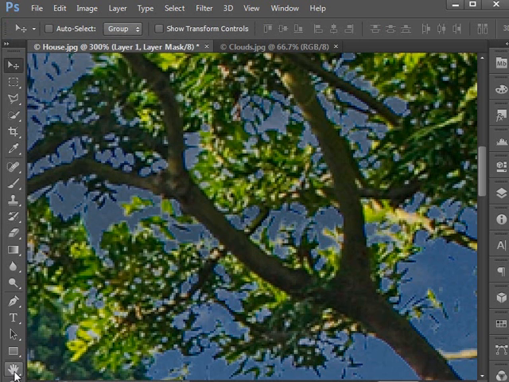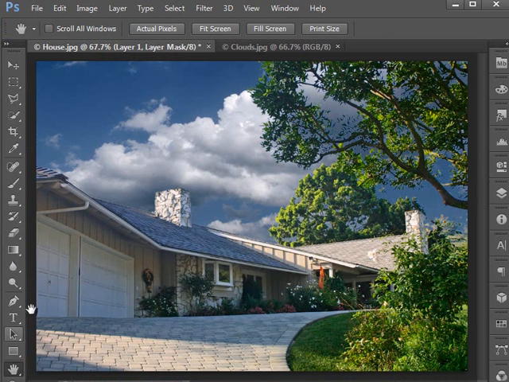I can double click on the hand tool to see the finished image. And you can see how the sky now comes through the leaves, and our fringe has disappeared. So here again is our finished image with the sky successfully swapped out.